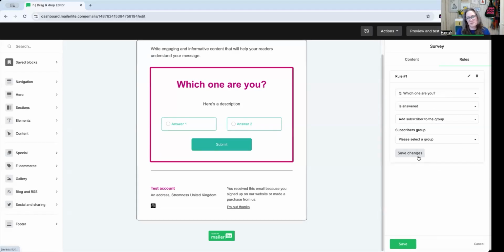I don't want to move them because I don't know what groups they're in. So what I want is to just add them to a new group that I've created called Answer One. And this is for anyone who has, so it's subscribers, add Answer One. What I haven't done here, spot the mistake, is I haven't said answered with a specific answer. So my answer is if they say Answer One, I want to add them to the Answer One group. Save changes. Now, I haven't set up an Answer Two group because I didn't think that far ahead, but you can also do that where you add a rule for an Answer Two group.